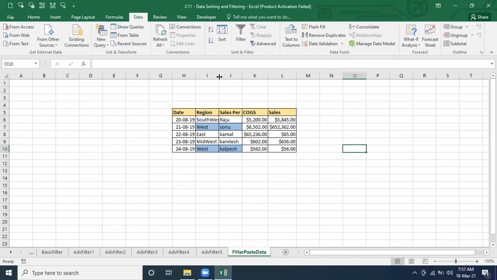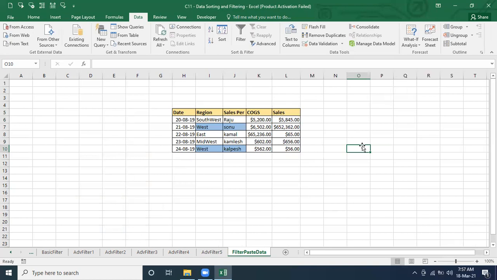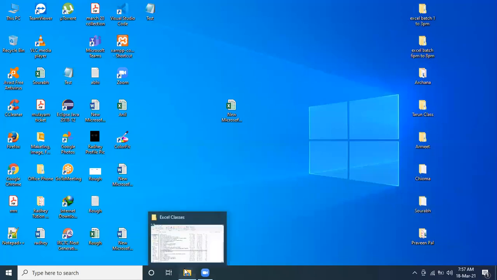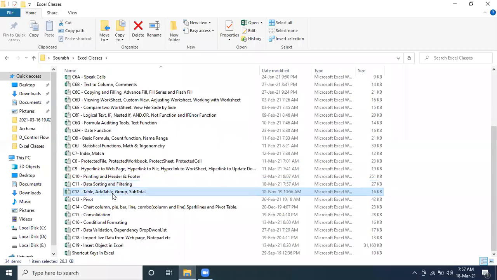Make a note about whatever things I covered for you. Parallelly you are making notes, right? Shortcuts and all, making them. Okay. So this is the one for sorting and filter. Now we are going for the next topic, which is table. What is the table? It requires 1.5 hours to finish the table part. So 1 hour we have.